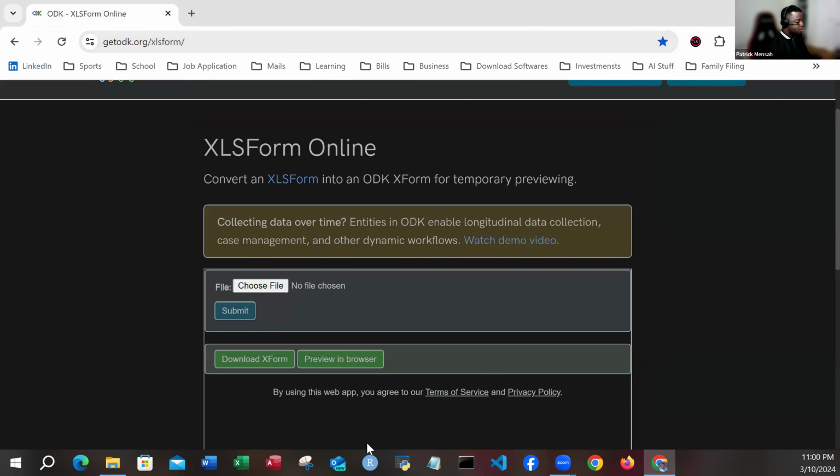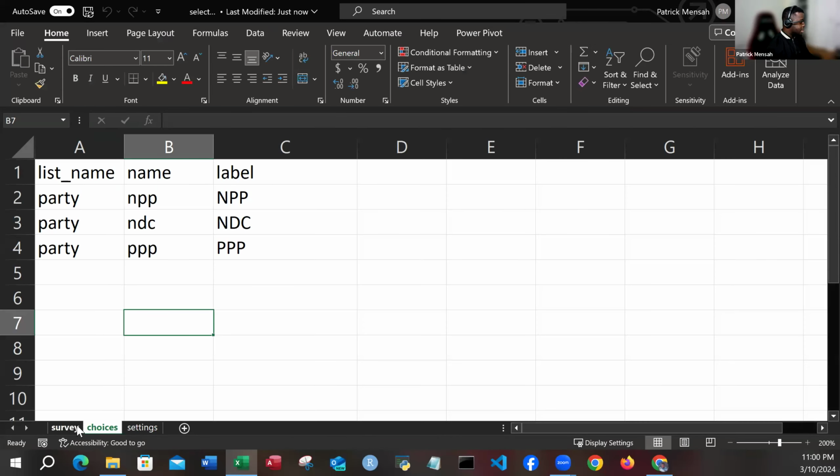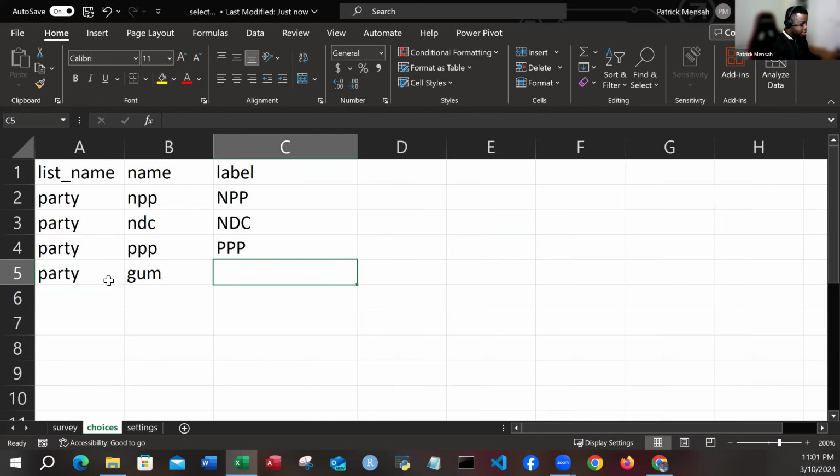So we come here and then we open the work we did. If you want to add your political party to it, another way you can do that is to come and add that political party. Like for instance, let's say party, and then maybe we have the GUM party. But let's assume that you also have a political party that is not listed in that list. What are you going to do?